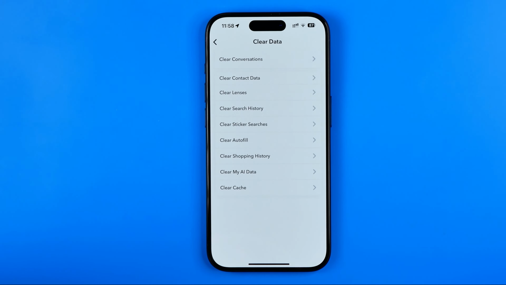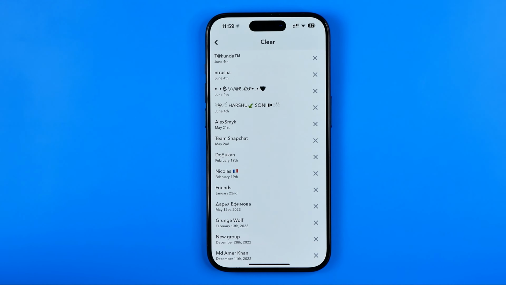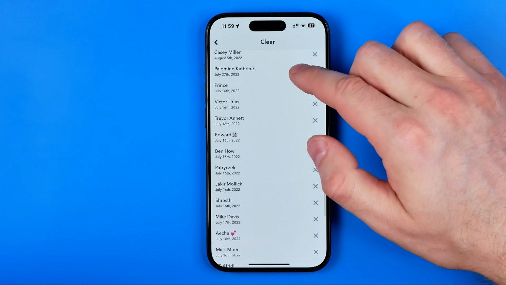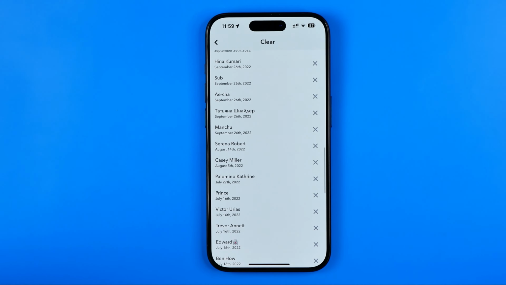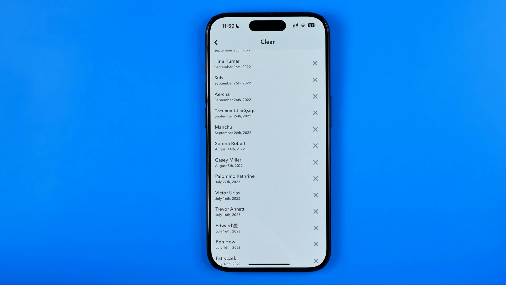That's where at the very top we can easily find clear conversations, and once we get into it, it will show us all our conversations that we have on Snapchat. And in order to delete call history on a particular conversation here, all we have to do is just hit the cross button next to it and then select clear. That's how you can easily, one by one, clear call history for a particular conversation, and that's basically how it can be easily done.